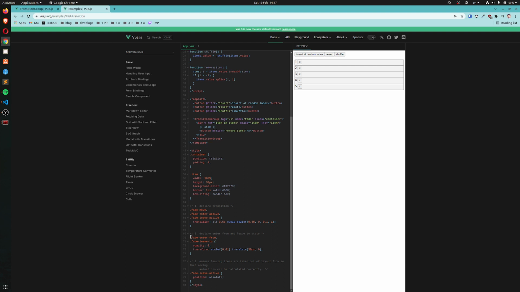Then we have the fade enter from and fade leave to, which define the very initial state and ending state. So the opacity 0, transform, positions the elements differently. And then we have a fade leave active, which has position absolute, as we have seen before, to make the surrounding elements move smoothly when an element is added or removed.